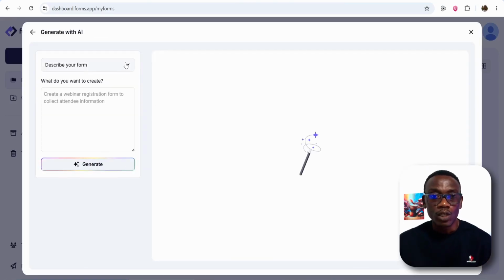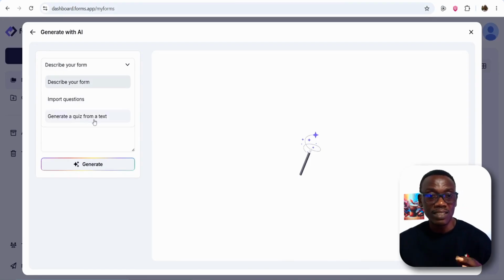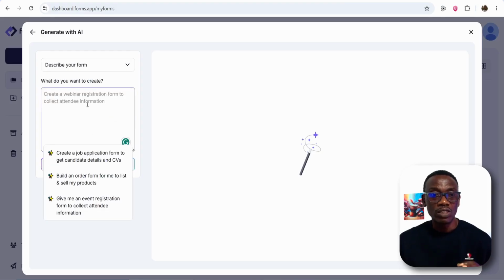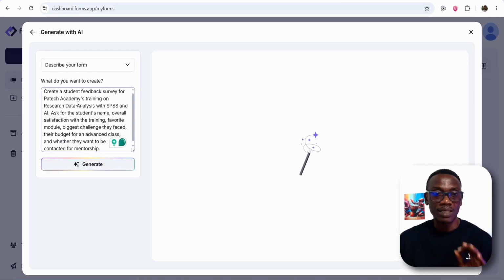Once I click, it will show us this where you can import questions or generate a quiz from a test, but that is not what we want. So what we want is to describe a form. So I am choosing this first one, and immediately you choose describe a form. It will also give you suggestions whether you want to create a job application, build another form, or give an event registration. So you can actually select from here. But I already have my description, so I'm going to paste it here.